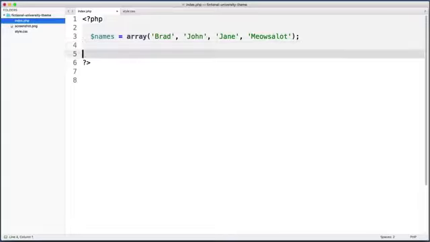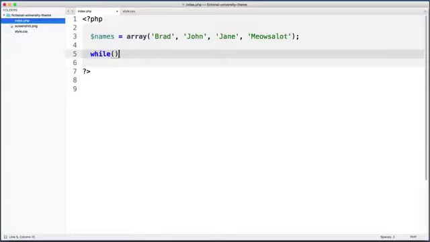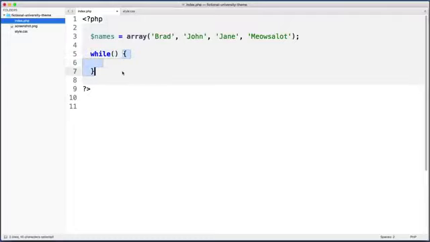Back up here, while we are still in PHP mode, let's use something called a while loop. So while parentheses, and then right after that, curly brackets. Okay, so how does the while loop work? Well, whatever lives within the curly brackets will happen again and again and again until whatever we place in these parentheses evaluates to false. So let me show you what I mean.